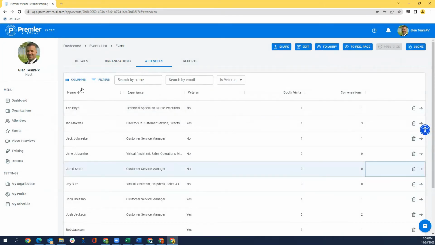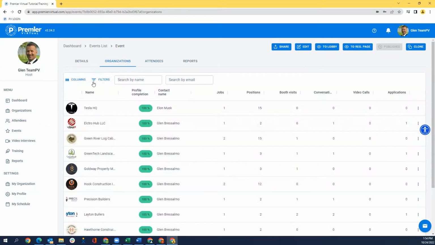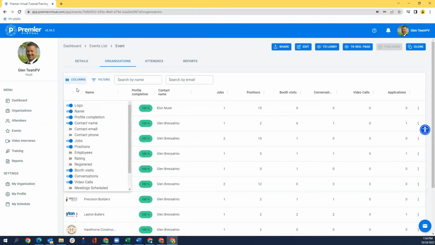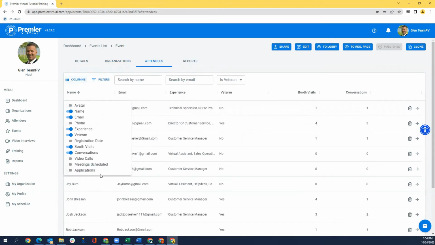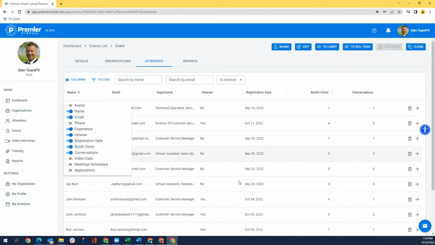Now, the attendee list, as well as the organization list, are going to have column and filters. So I can come in here and make these columns fit the information that I'm looking for by checking off anything on the side. Same thing with my attendees. If I wanted to come into my columns and say, wait, I want to see their email address, you can see that that column just got added. Maybe I wanted to see their registration date. That information just got added, and you can customize these however you would like.